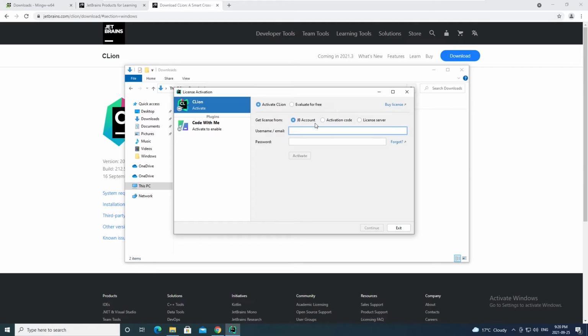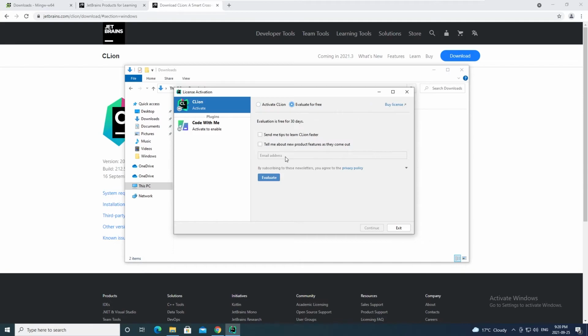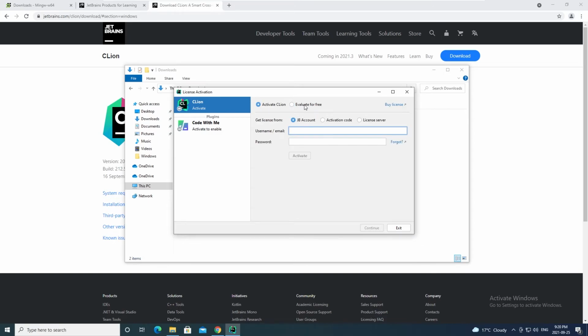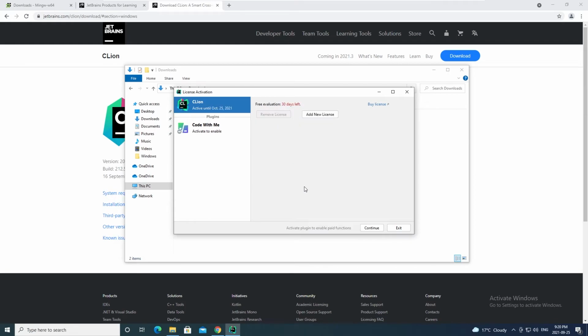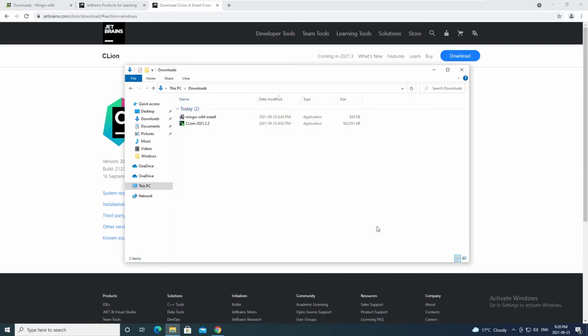All right, once you get past the loading screen, you should be brought to this activation page. Here you sign in with your JetBrains account that you signed up for when you activated as a student. You put in your username and password here, or for purposes of this tutorial, I'm just going to evaluate for free for 30 days. If I wasn't doing this tutorial, I would sign in with my JetBrains account, since then the trial wouldn't terminate on me after 30 days. So I'm just going to evaluate it for free for this tutorial, and I'm going to hit continue.